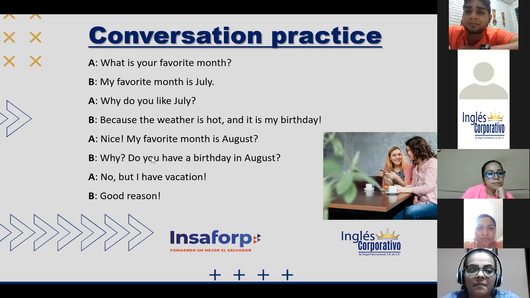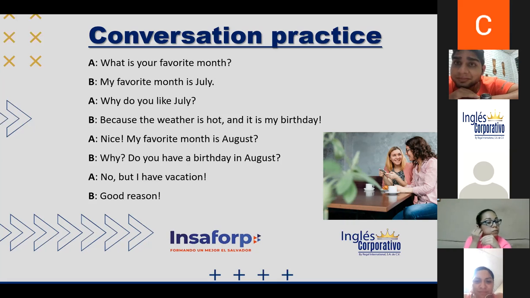Carlos and another volunteer, Claudia Quintanilla. Carlos, you are A, and Claudia, you are B. Great. What is your favorite month? My favorite month is July. Why do you like July? Because the weather is hot and it is my birthday. Nice. My favorite month is August. Why? Do you have birthdays in August? No, but I have vacation. Good reason. Okay, thank you.